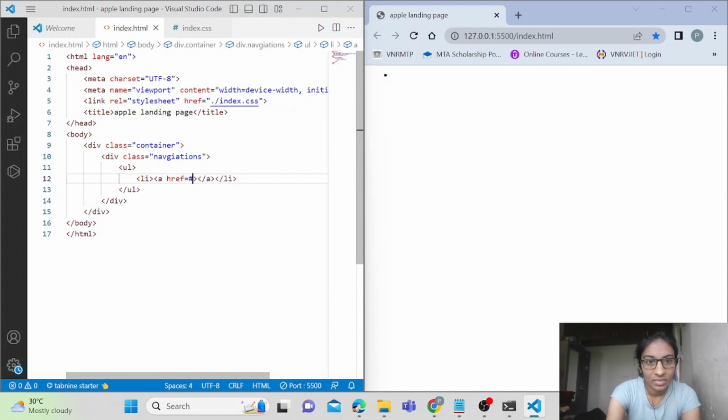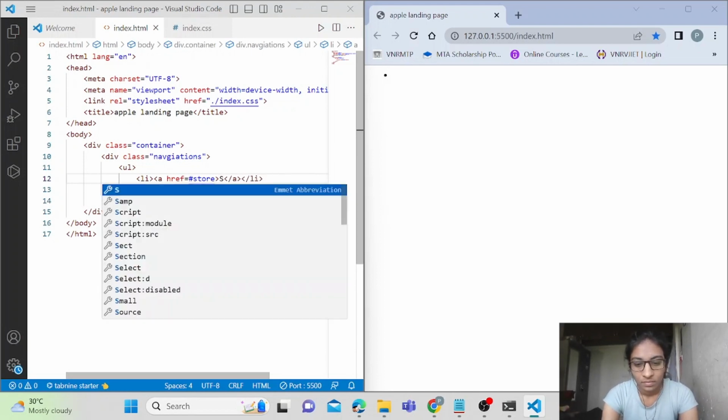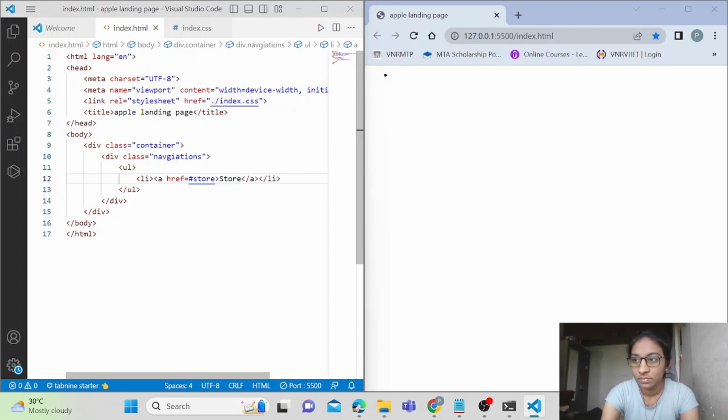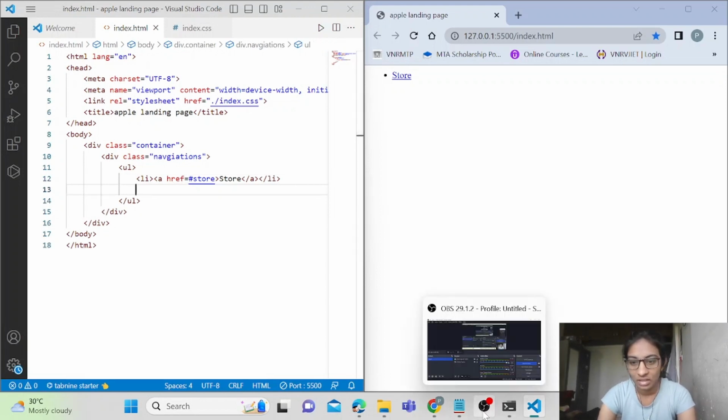hyperlink I am giving it as hash store. The hash can be replaced by a link in the real-time website. And here I am giving the name of the link, store, which appeared in the output. Similarly, I am going to give all the icons there.